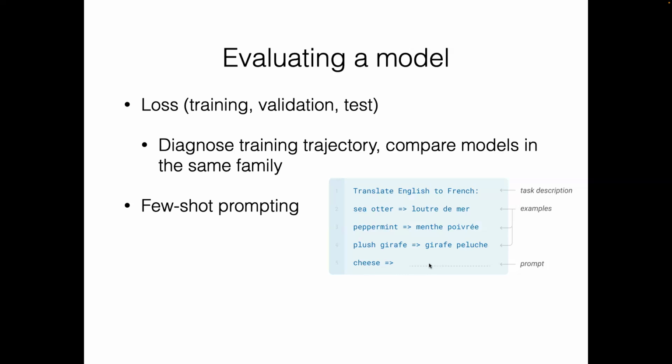Okay, so we'll have a lecture on these prompting strategies if you haven't seen this before. But this was one of the surprising things that was discovered with these larger language models, that you could just prompt them to do different tasks, and then you can get some sense of their performance, even as they're training.